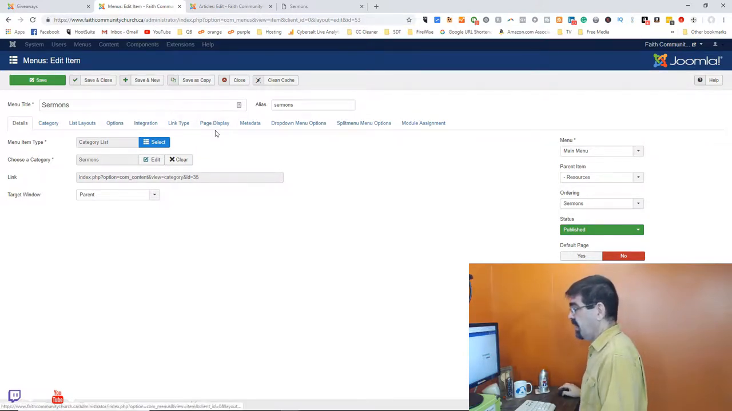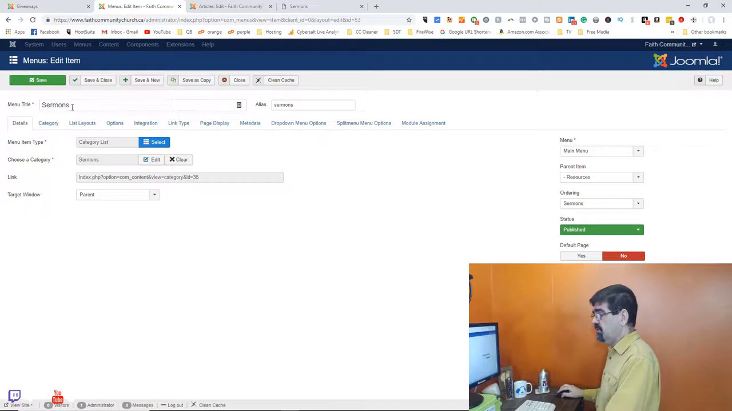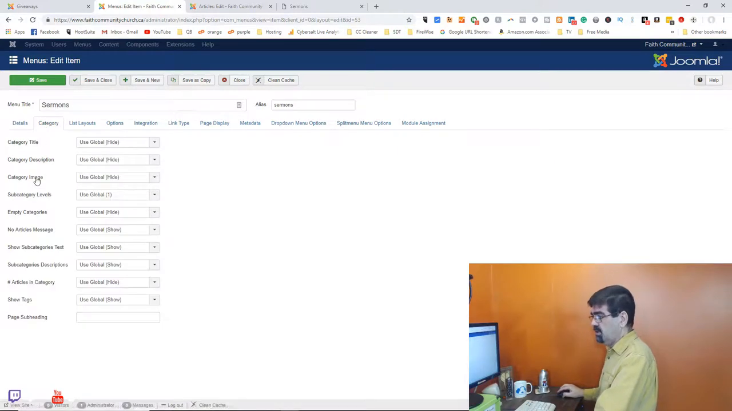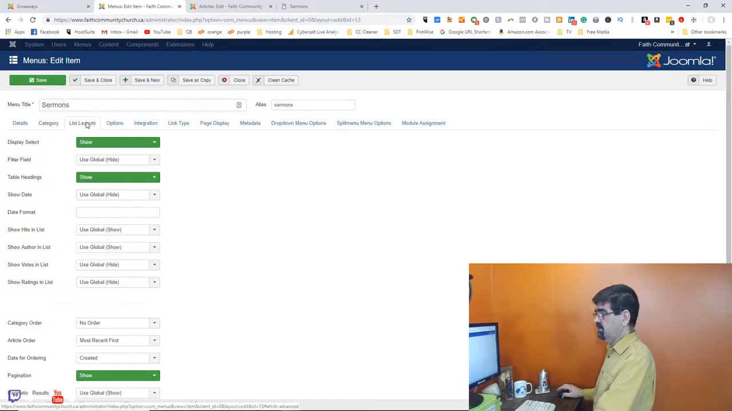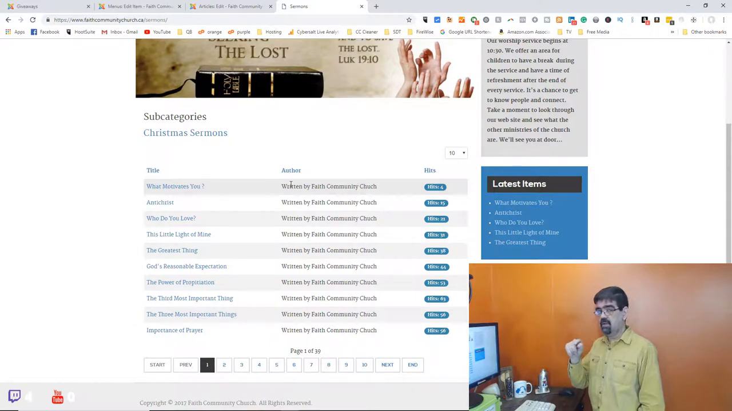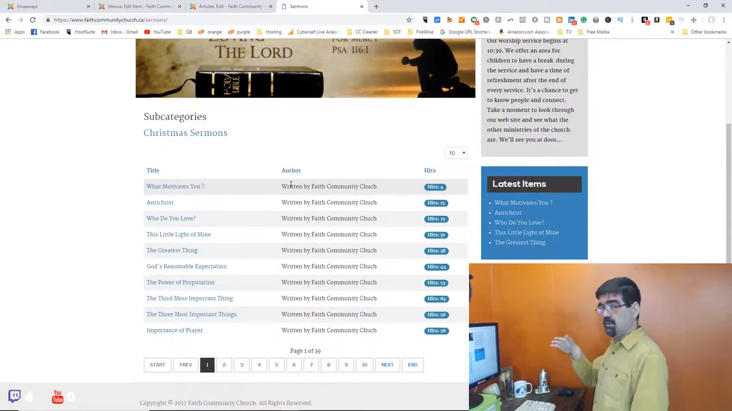And there we see that this link is set so that when someone clicks on it, it opens up a category list. And the category it's drawing from is the sermons category. We were just looking at the menu type, and we saw you can pick the category filtering options and set up here. And then we saw blog layout. Well, now this tab shows list layout. Basically, this type will just show a list of articles that are assigned to a category or subcategories of that category, depending how you set things up.